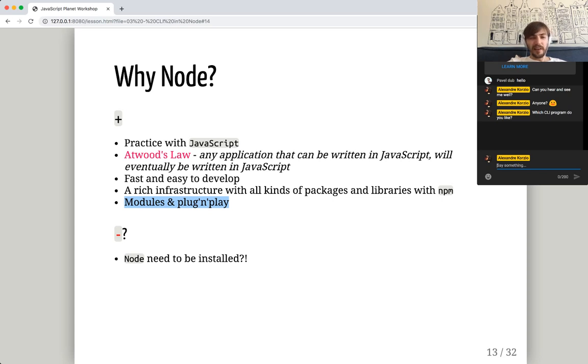Yeah, so it's easy like that. The one con that I heard recently is, why build a CLI in Node? You want your users to install Node first. And yeah, that could be a reason.